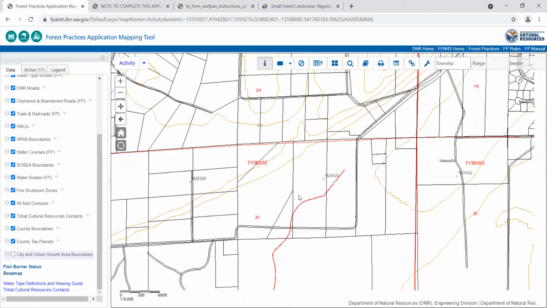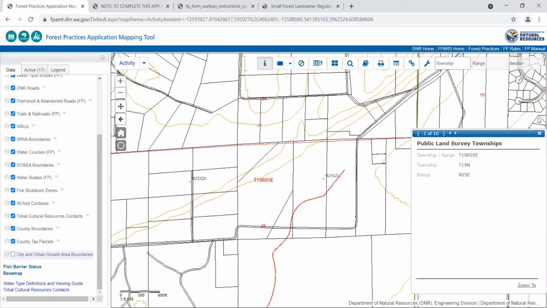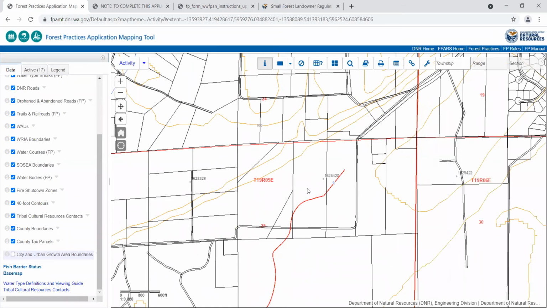But going through the map, how to actually get to the point of being able to make one: you find your parcel. Let's pretend this is the parcel we're going to harvest on. It's showing all of our information over here already. That's great. As far as planning out your harvest, you have different options to choose from for base maps.